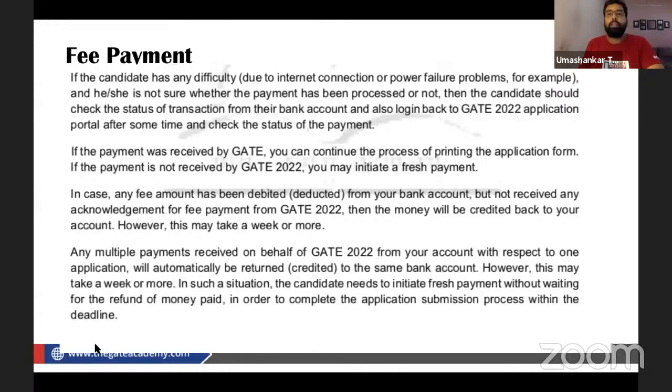Sometimes it happens. So even if it happens while filling the GATE examination form, my dear, do not panic. After an hour or two, check your application status. If your payment is showing as successful, everything is fine. If not successful, initiate one more payment. The money which was debited from your account will come back to your account in somewhere around 7 days.